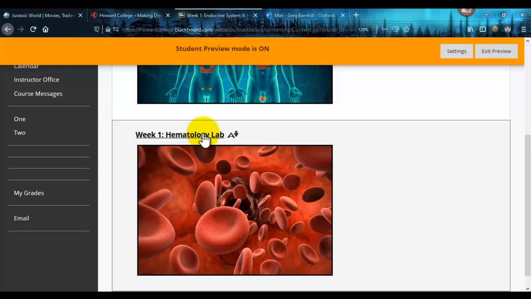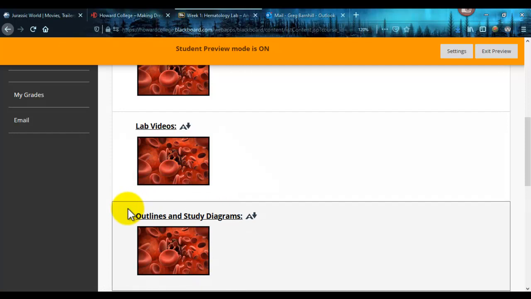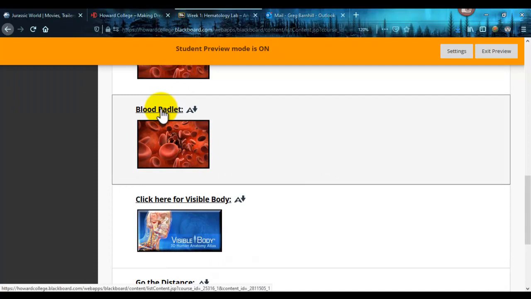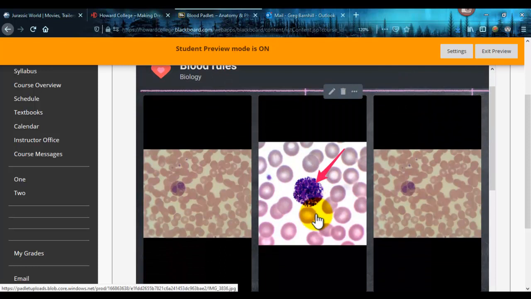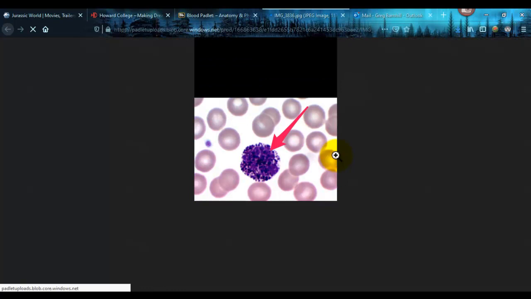Same thing. There's a little bit of an overview. Here are the outlines. Here are the lab videos. Padlet's pretty cool. I didn't show you that under the first one. If you click on this, Padlet's a program that, see, it's going to load. It'll allow you to click on these pictures. It says open in a new window. You can make them super large like this. Look at that. It's pretty cool, actually.